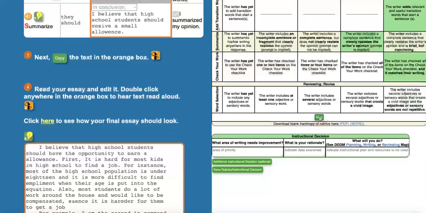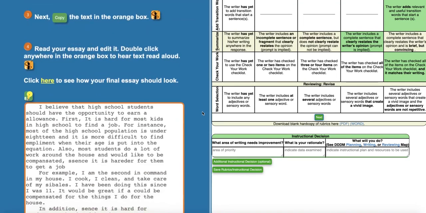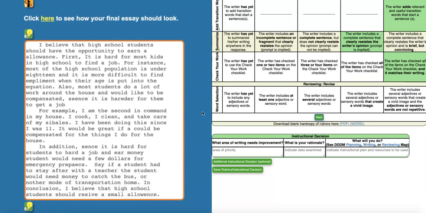Now let's focus on scoring the third section in the analytic rubric, Reviewing. The first part of reviewing is to revise, so let's look at the student's word selection. I return to the TBGO to look at his final essay. I see Mark has included several vivid examples in his writing that have adjectives or sensory words that do not repeat, so he receives a 4.